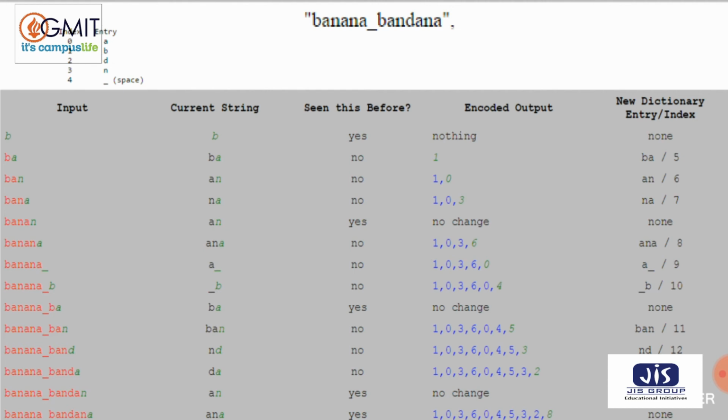So now it is AN. B is already inserted. Now it is AN. Have you seen AN before? No, there is nothing about AN. So there is already 1 and after that 0 came, from my previous section: 1, 0. And AN is inserted and its index is 6.